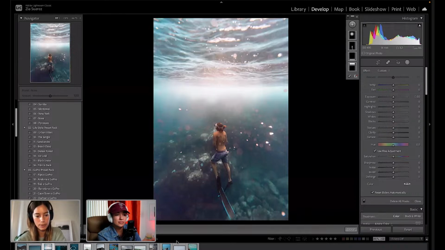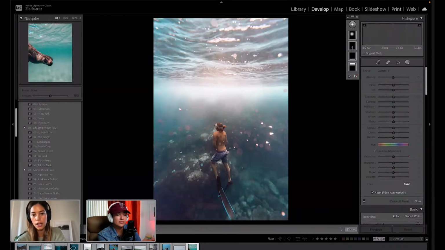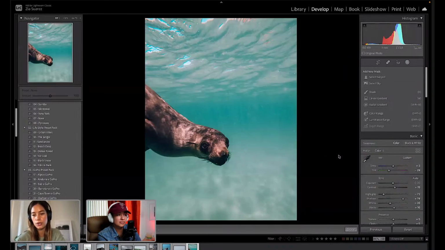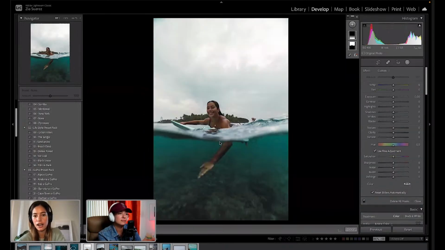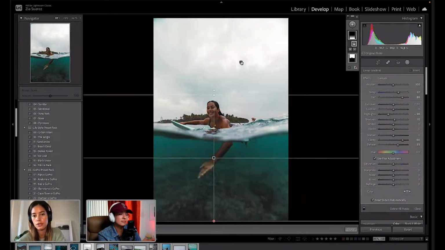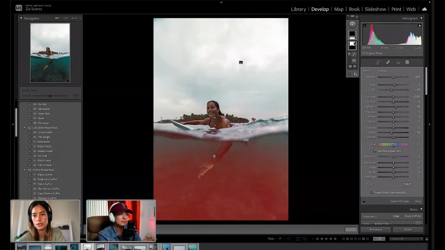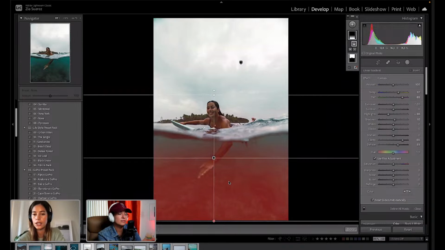And then we went on to the GoPro photo, where we brought those intense turquoise blues that are quite typical from GoPro photos. Then we were doing a half and half and just bringing the clarity of the water. And we also used the select sky for the sky, and then we used the gradient mask for the bottom.